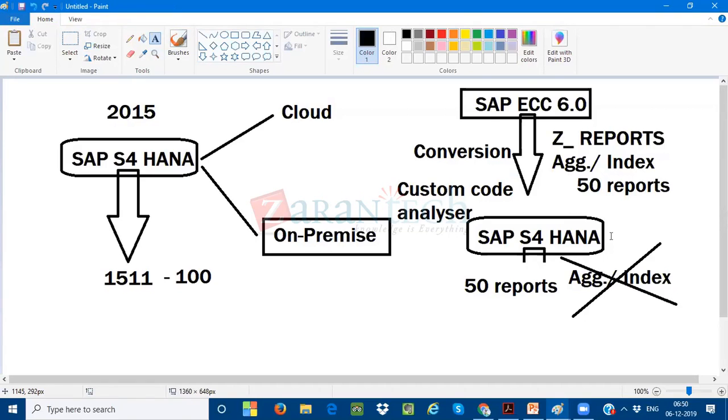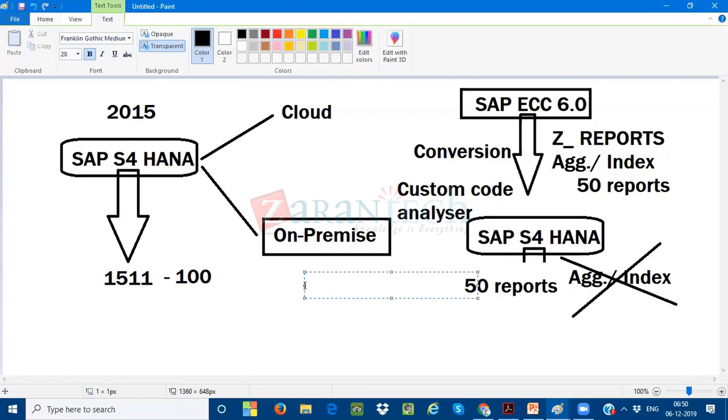You can download all the simplifications that have been done in SAP S4HANA from your service marketplace. So you are going to load all the simplifications in this custom code analyzer, and you have to execute this analyzer in your SAP ECC. It will take some time, about 30 to 40 minutes, and it will come out with an output.